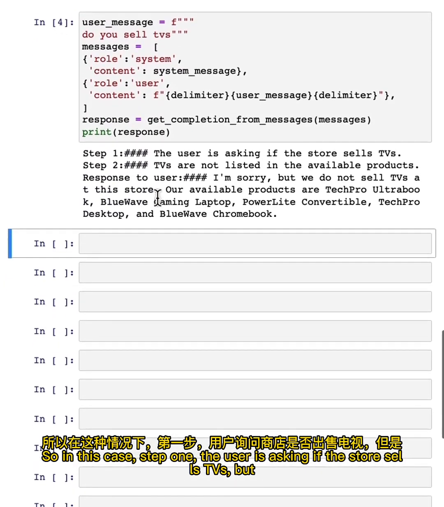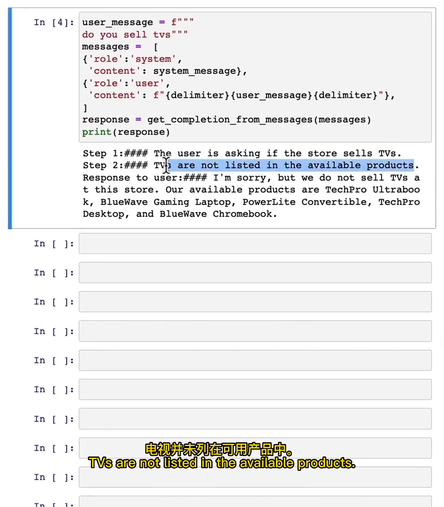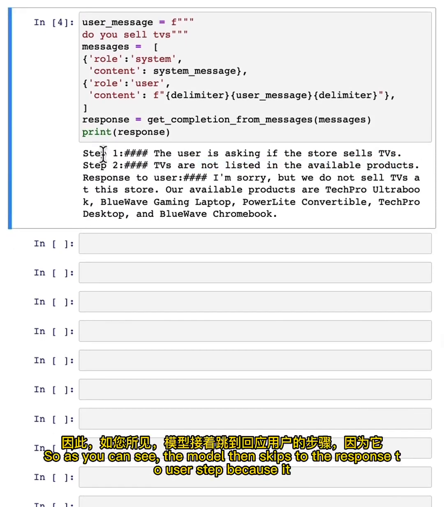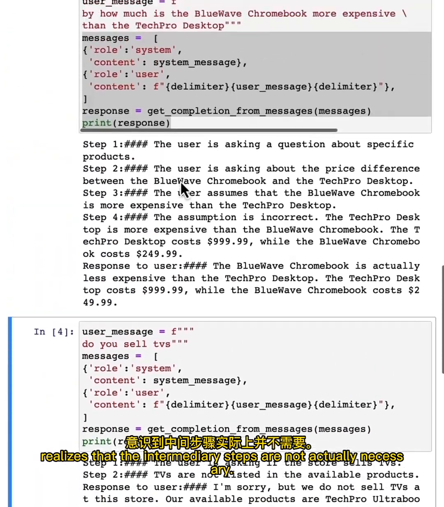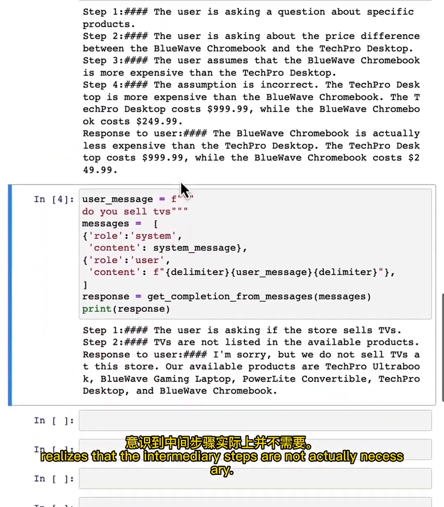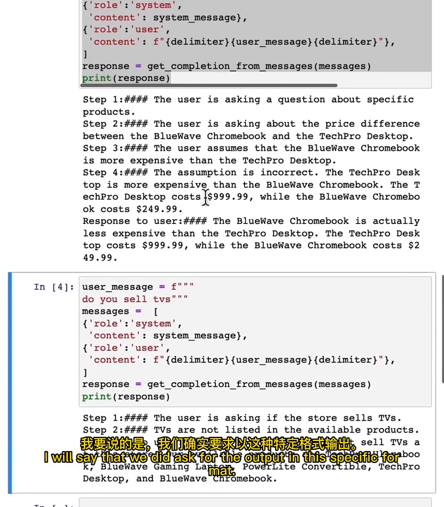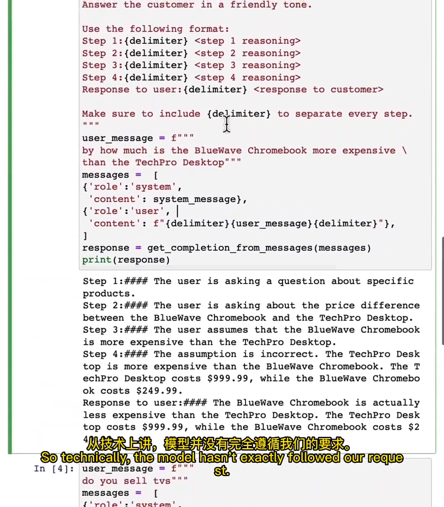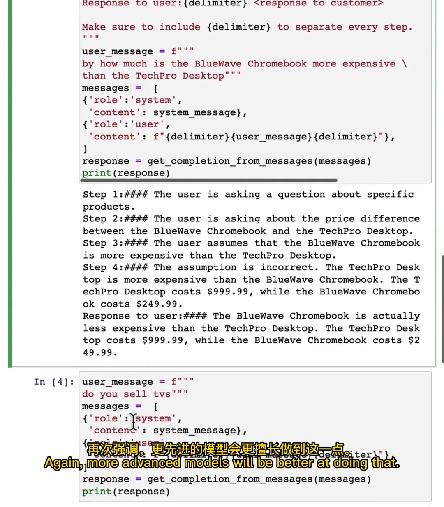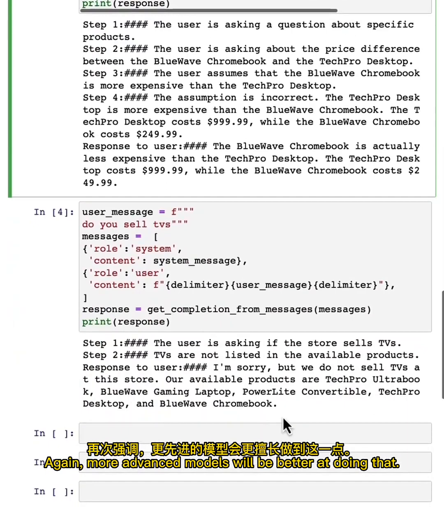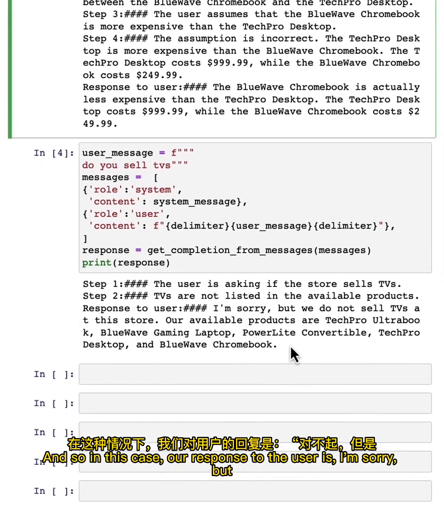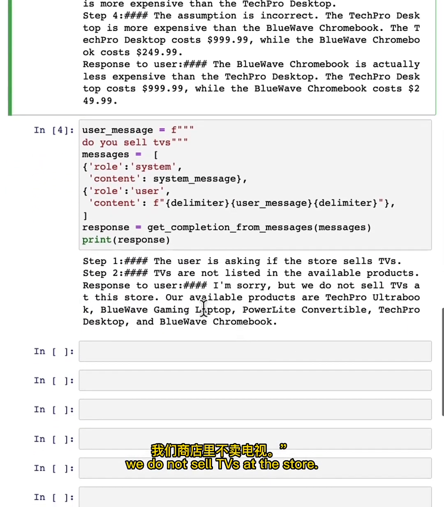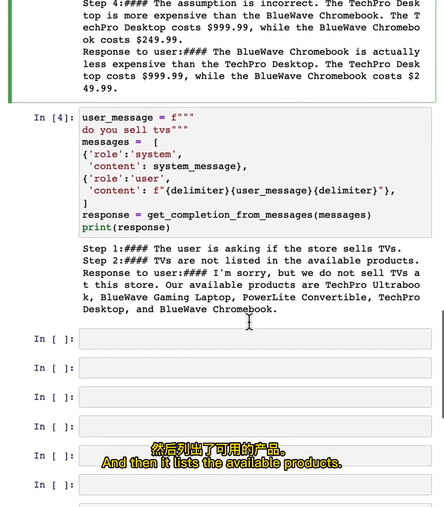So in this case, step 1, the user is asking if the store sells TVs, but TVs are not listed in the available products. So as you can see, the model then skips to the response to user step because it realizes that the intermediary steps are not actually necessary. I will say that we did ask for the output in this specific format, so technically the model hasn't exactly followed our request. Again, more advanced models will be better at doing that. And so in this case, our response to the user is, I'm sorry, but we do not sell TVs at this store, and then it lists the available products.